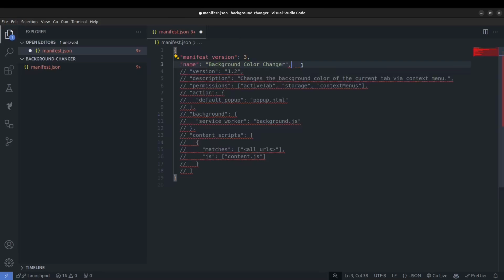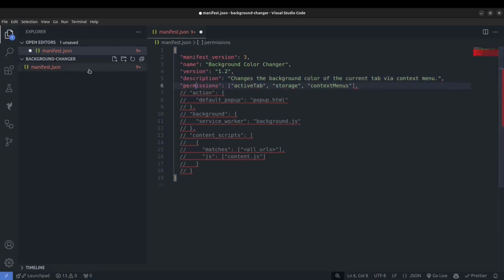Then you can define the Chrome extension name with the name property. Then you can also define a particular version as well as any description you want, and then the permissions that we discussed. For our background changer extension, we need the activeTab permission. That means we want to access the active tab, and we want to access the Chrome storage. That's why we need the storage permission as well as contextMenus, because we are creating a context menu for easy access to perform our task. The permissions are really important. If you don't give any permission in the list, then you will not be able to perform certain tasks.